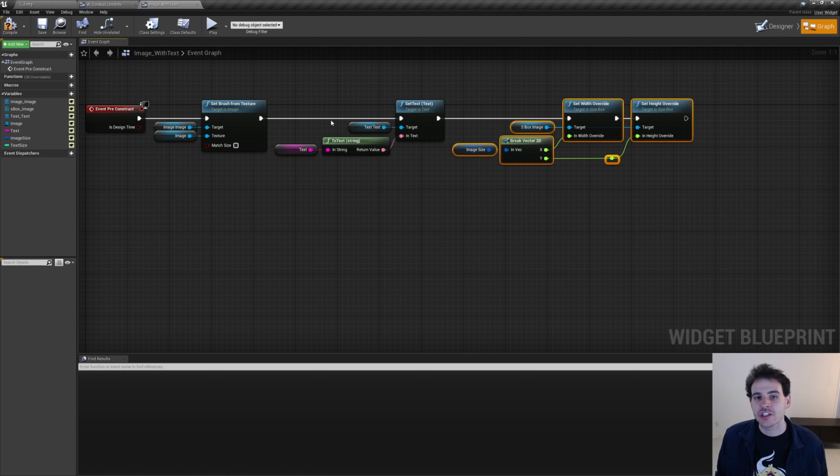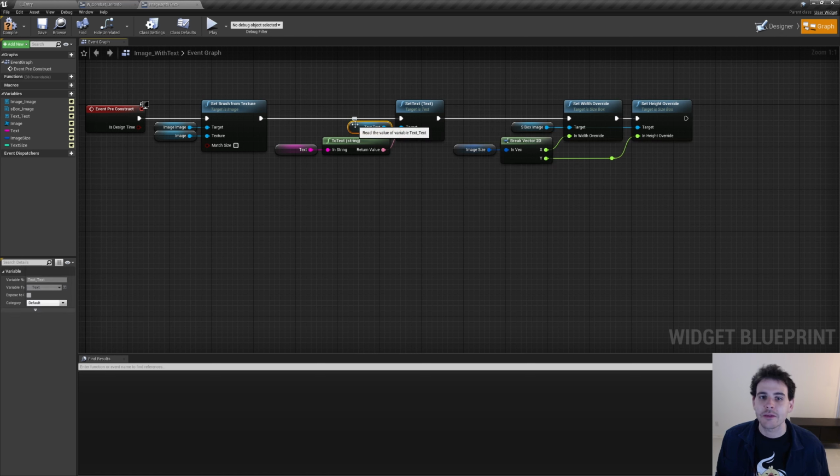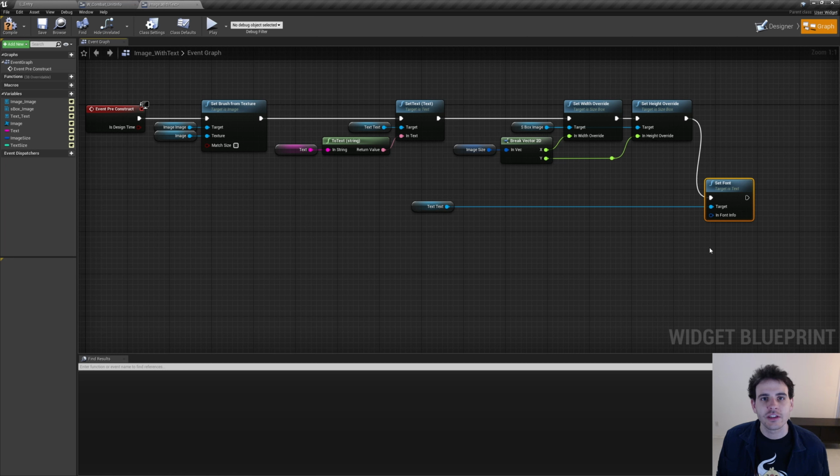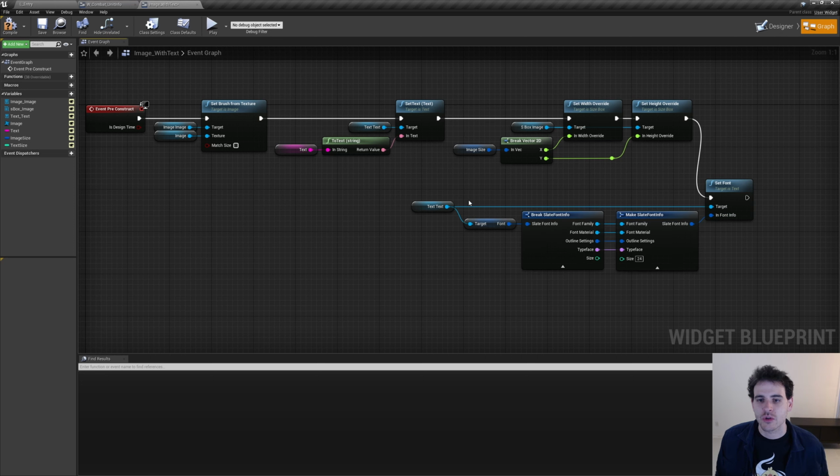The last step is to change the size of the text. So I'm going to take my text again and do a set font this time because we want to change the size of the font. But we don't want to change the whole font. We just want to change the size of the font. So I'm just going to take the previous font that was already there.